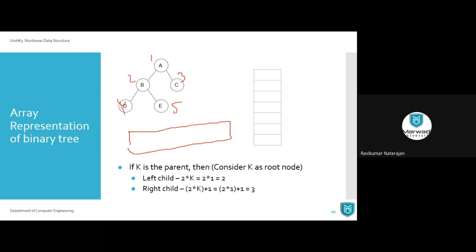Now, how many nodes are there in total? 5. So I draw an array, and in the first index, always in the first index, if you are representing a binary tree in an array, you need to mention the total size, which means 5. Then you need to allocate like this. So here I would say 1, 2, 3, which means E. Then A will be stored here, B, 3, 4, and 5. This is how you need to represent it.